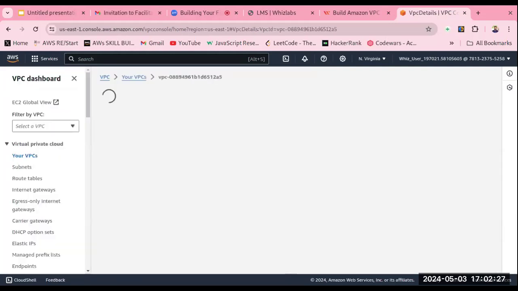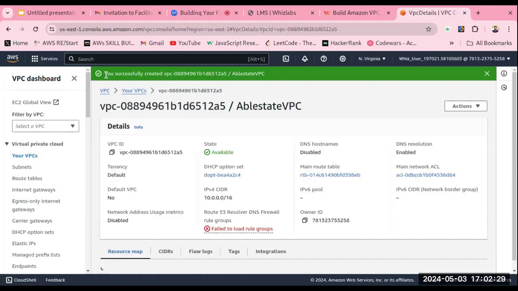As you can see here, we get a message that you have successfully created a VPC. So we do have details for our VPC here. It has been assigned a unique ID, an identifier.